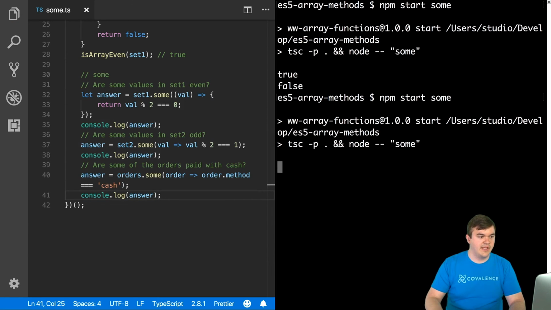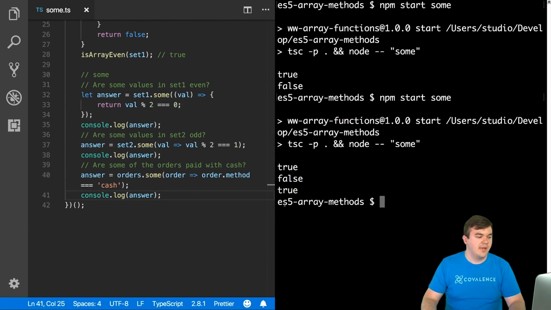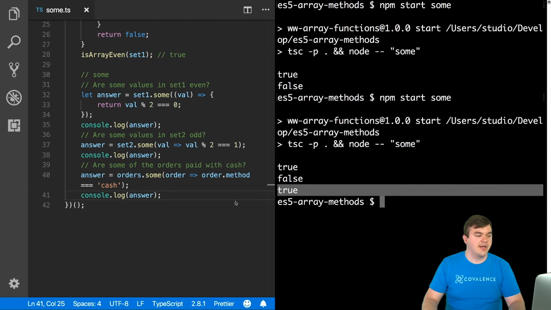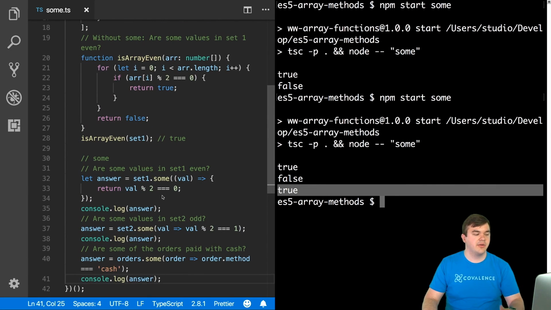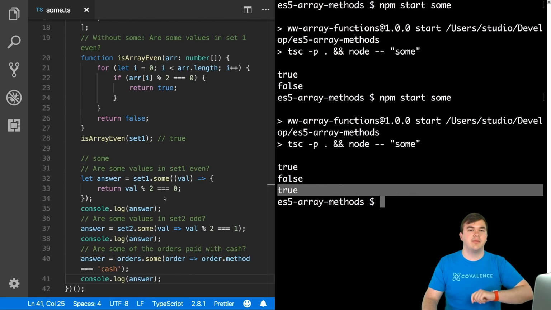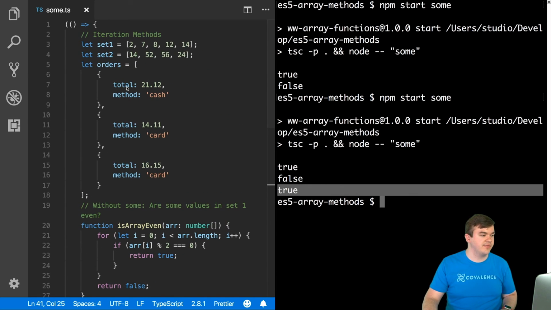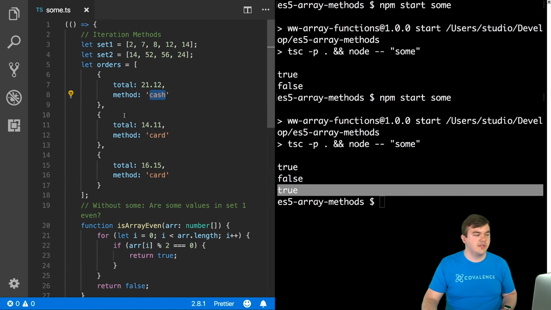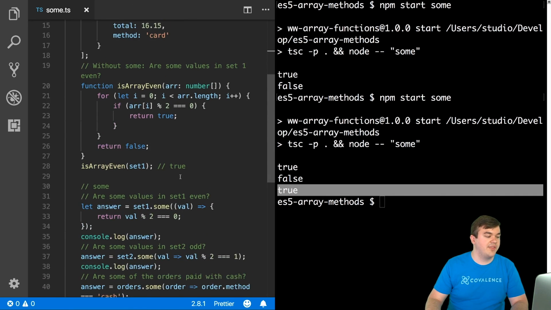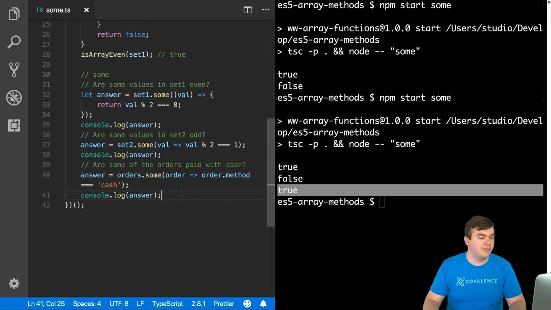And I'm going to run my code again. And this time for the last answer, I got true. Because remember, this returns true if even one of them passes the predicate, passes the truth test. And if we take a look at it, the very first order, its method is cash. So it actually didn't even continue on. It just gave up right here and said, I have my answer. So that is how the sum method works. This is pretty useful. And I hope you enjoyed the video, and I hope you enjoy using the sum method.